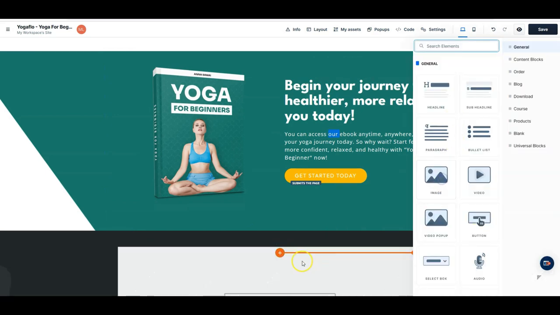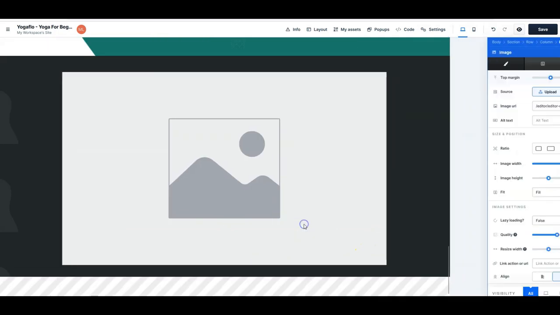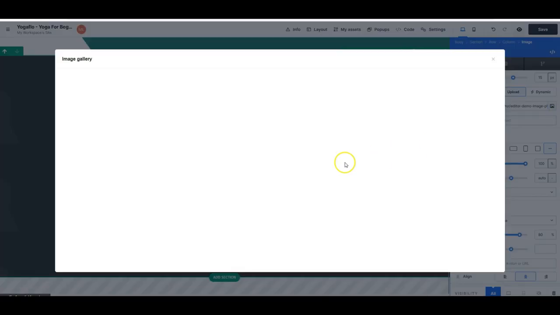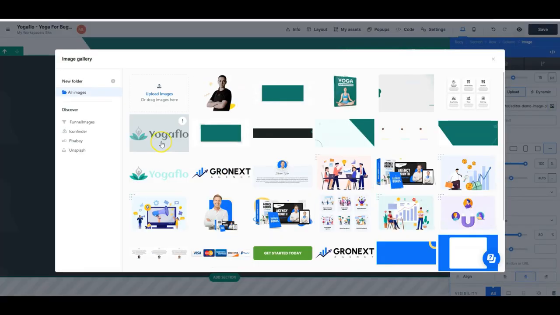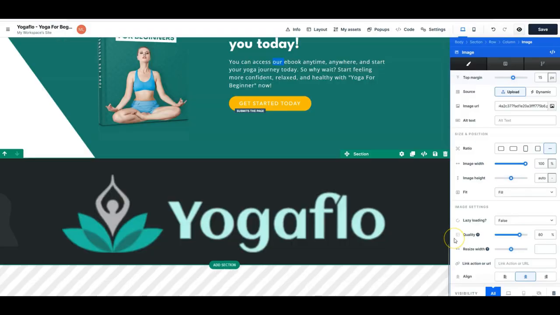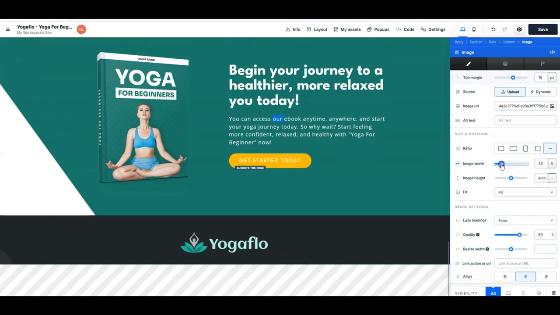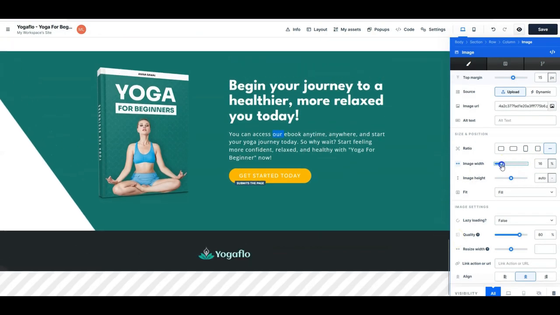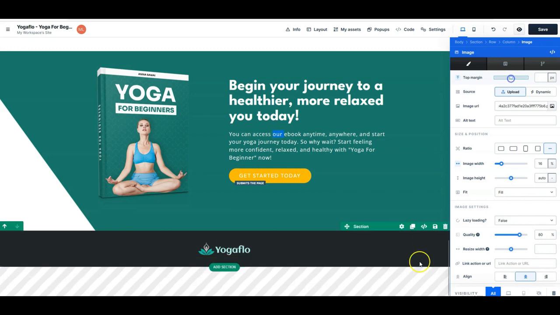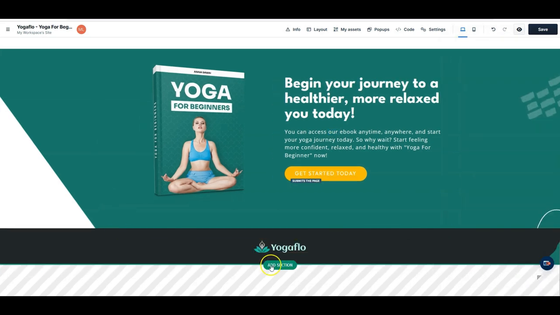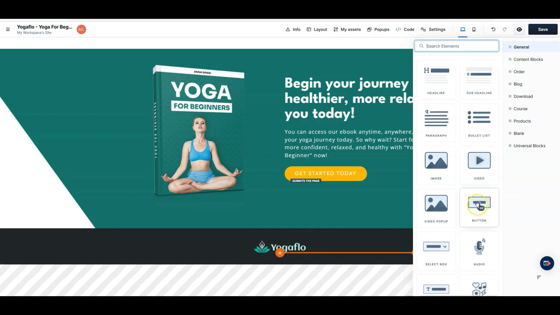Let's select the image placeholder right there. And then let's go back to our image gallery. Then let's select this logo. So we made two variations of the logo. We have a light background logo and we have a dark background logo. So this is our dark background logo. So we've just adjusted the width and the height or the size of the logo.